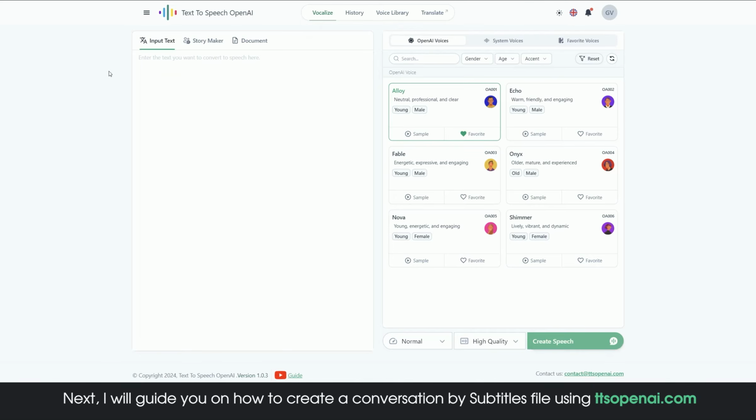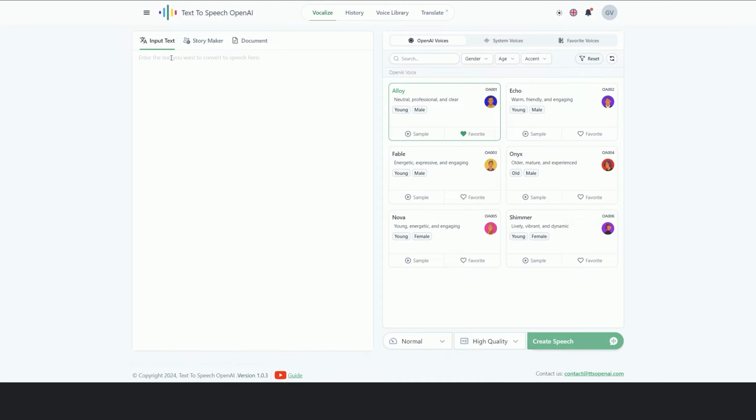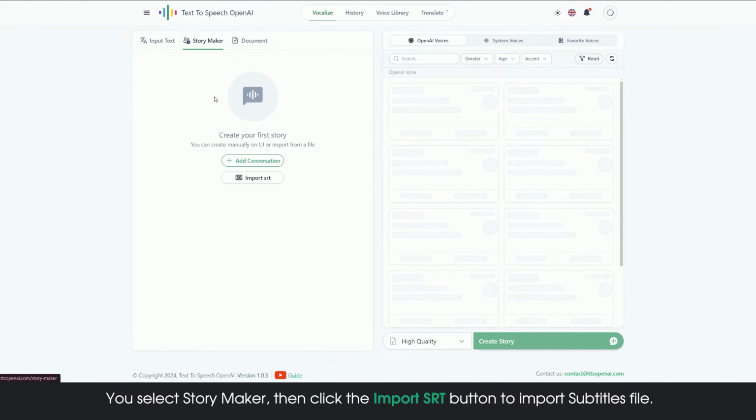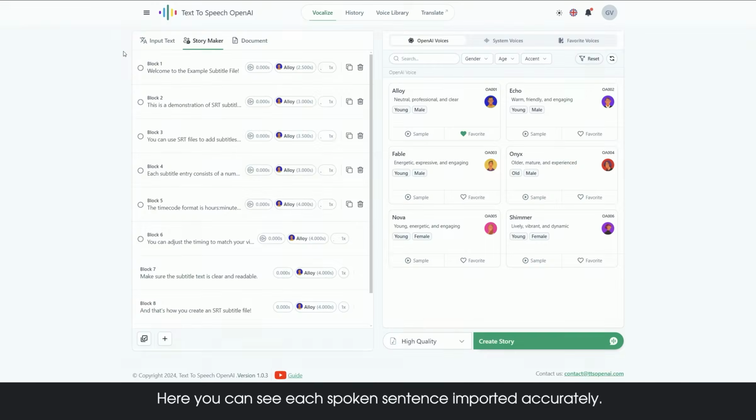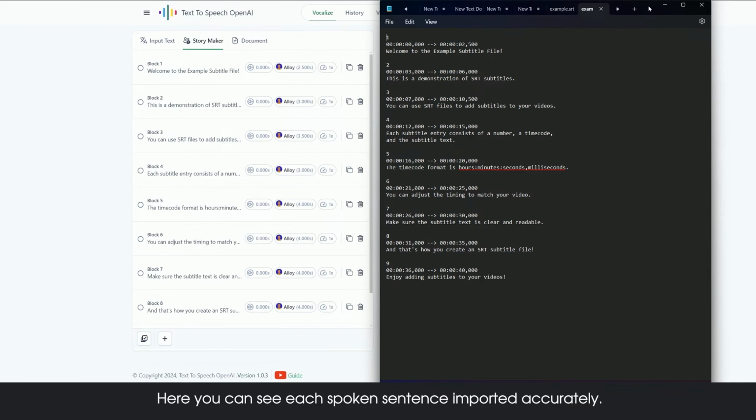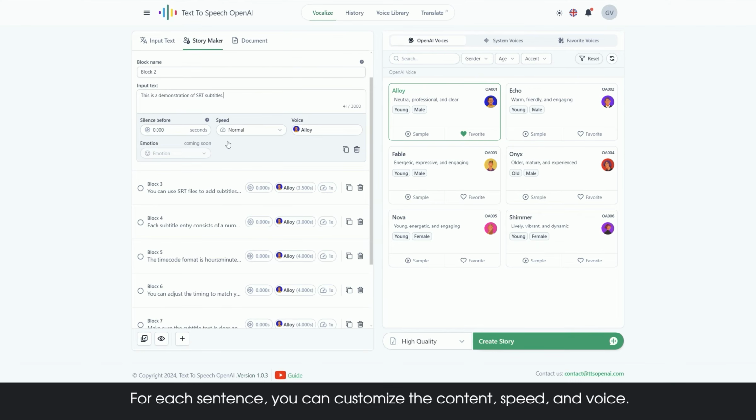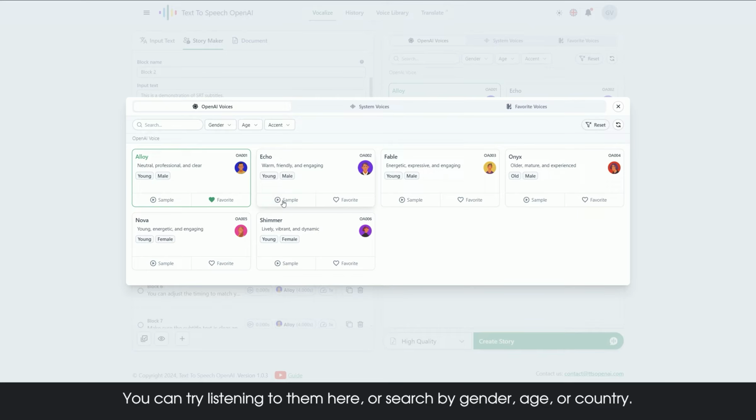Next, I will guide you on how to create a conversation by subtitles file using TTSOPENAI.com. You select StoryMaker, then click the Import SRT button to import subtitles file. Here you can see each spoken sentence imported accurately. For each sentence, you can customize the content, speed, and voice. You can try listening to them here or search by gender, age, or country.